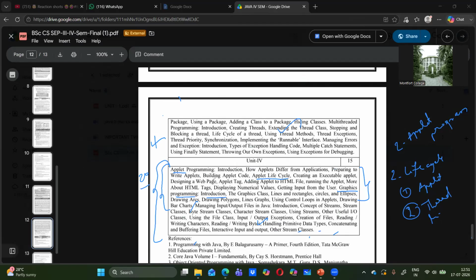So building applet code, that you know how to write the code, creating an executable applet. Executable applet is nothing but the code that you are writing. When we write applet code, first we write the code, right? In the code itself, we give the HTML tag inside. Okay, here the applet code will be there. Then we will compile, and then we will run, then we will see the output.